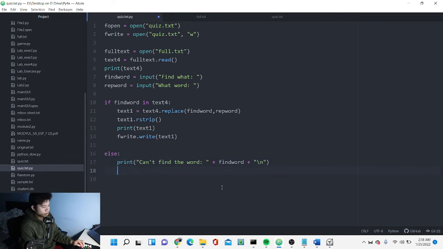Then proceed. So we need the confirmation that it was a complete success. So print: file is created.